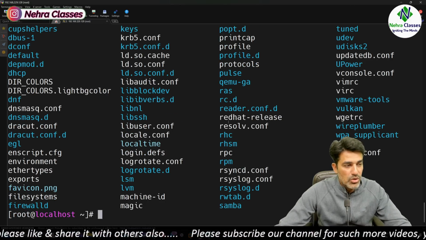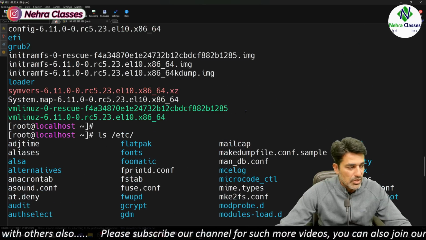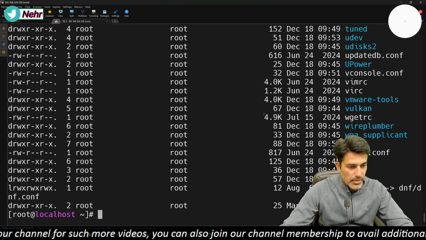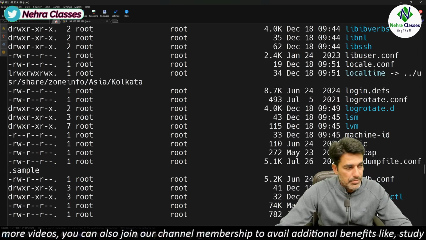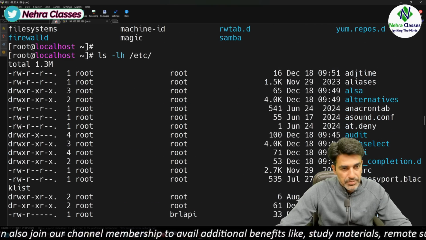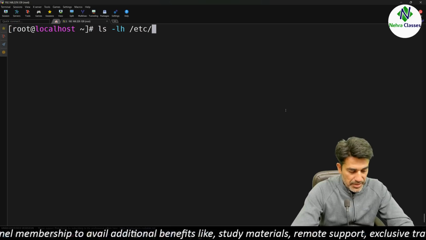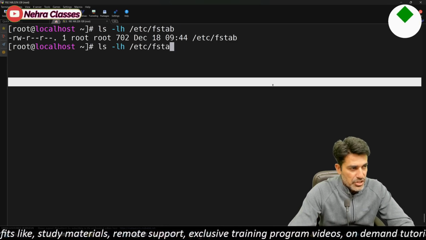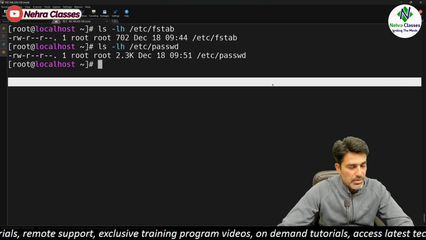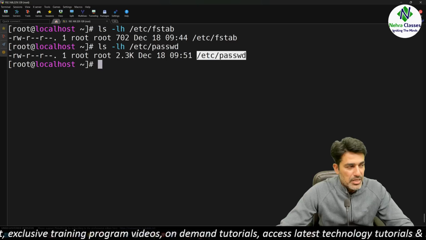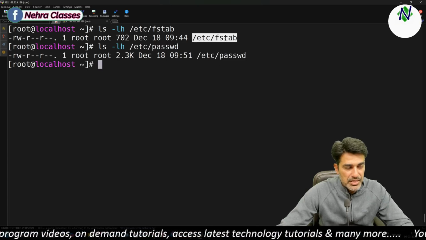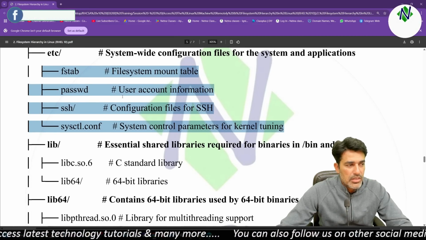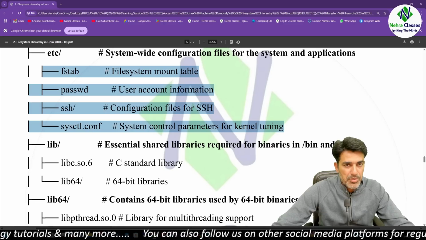Look at this. A lot of files and directories are showing up there. Let me check whether fstab is there or not. Look at this, the fstab file is there. Similarly, I will check for the passwd file. It is available there. It contains the password information for the users. fstab contains the mount point details. So similarly, all the system-wide configuration files will be present in this location.